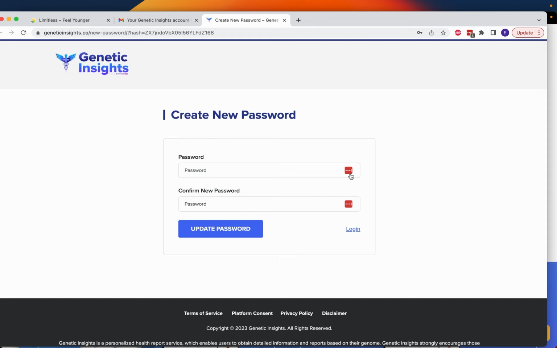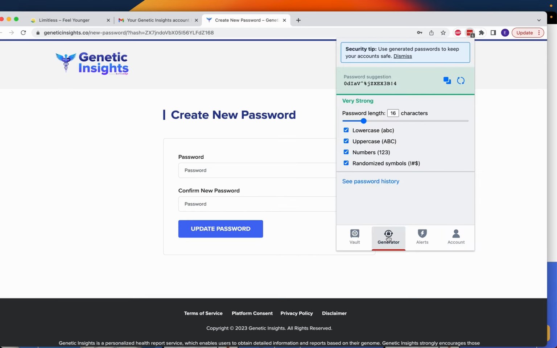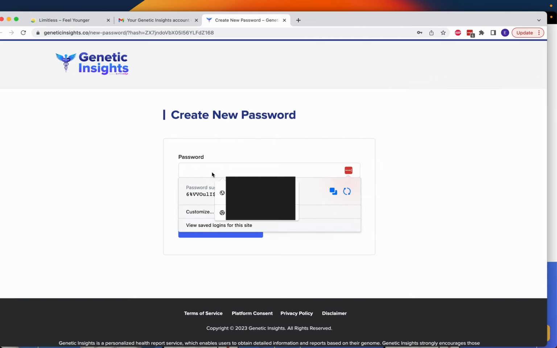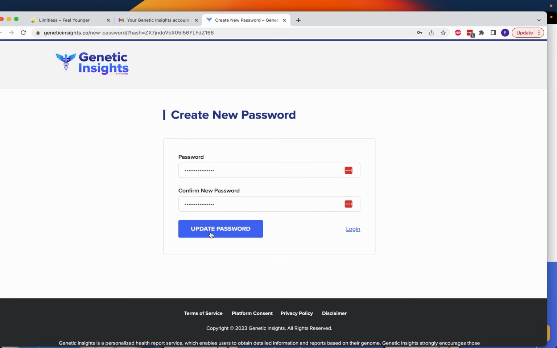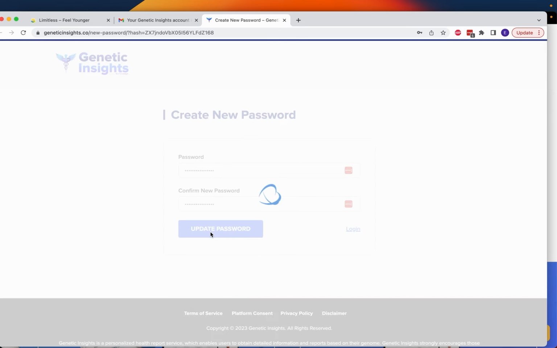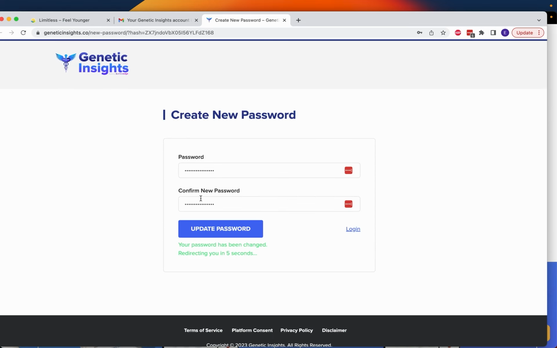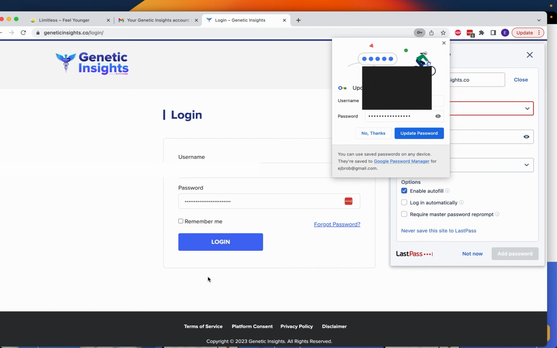In this case, I have LastPass set up that will automatically generate a strong password for me. I would recommend that you do something similar. I don't mind you seeing it because we're going to change it straight away. So that's what I'll do. Put in password, confirm password, update, and then it will redirect you.